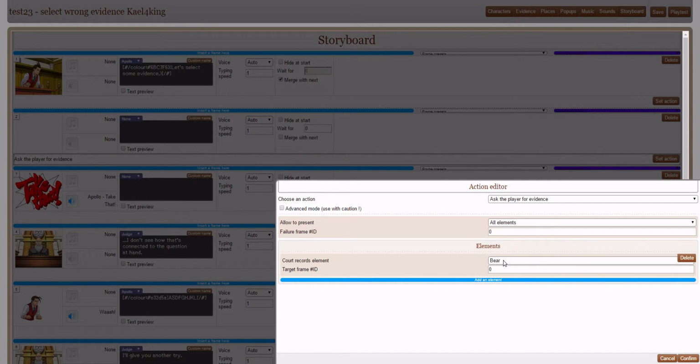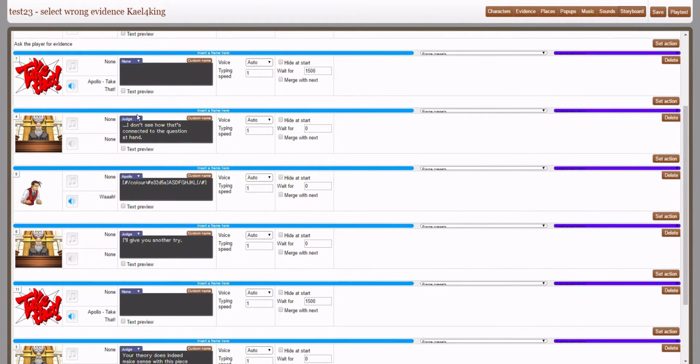So if you select bear, it's gonna go to a frame, and if you don't select bear or anything on this list, this is the failure frame. So if none of these are presented, it will go to this frame. So let me just go through the rest of this here.